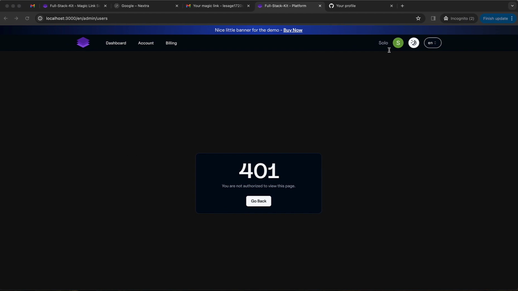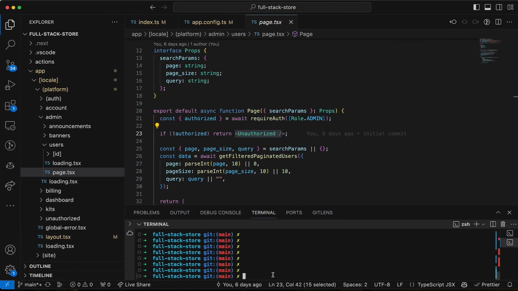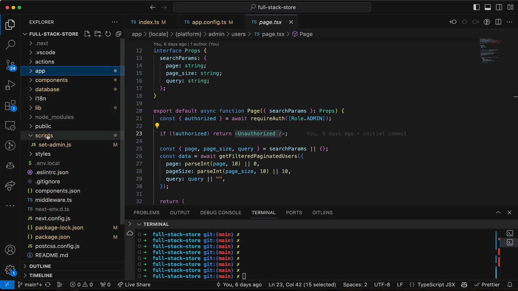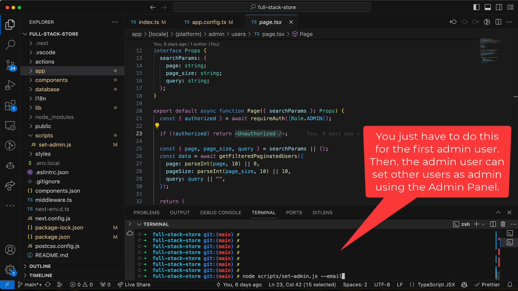Let's go back to our app and change the role of the user to be an admin. To do that, just copy the email. We're going to go to our code, and I have created a lot of scripts for you. You see we have a scripts folder and a set admin.js. Just run node scripts/set admin.js --email equal to the email of the user, then click enter, and here it is. This user is now admin.